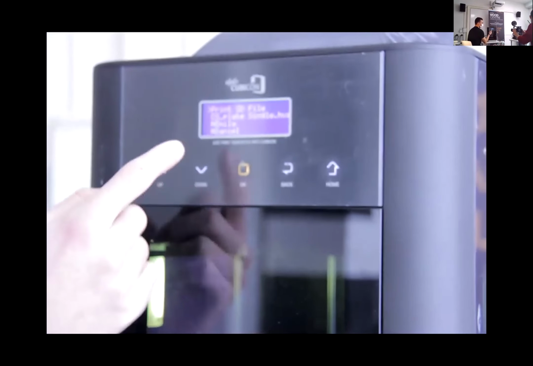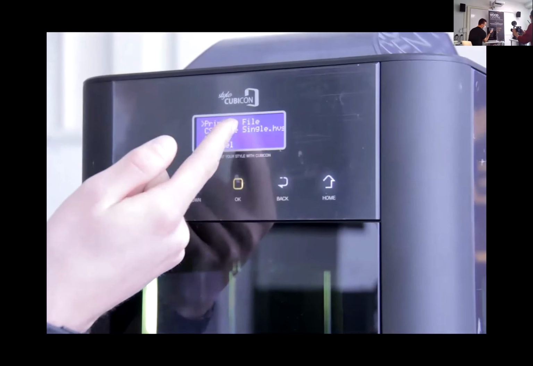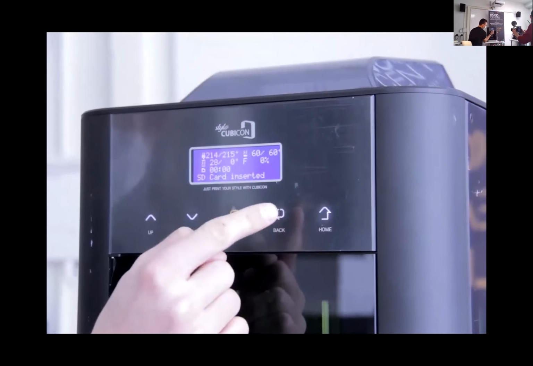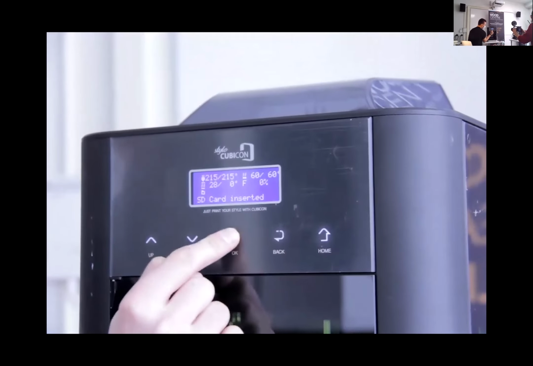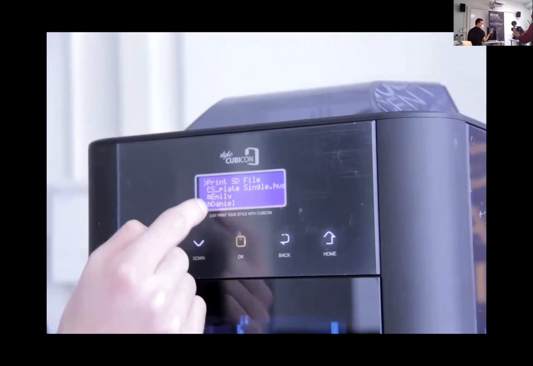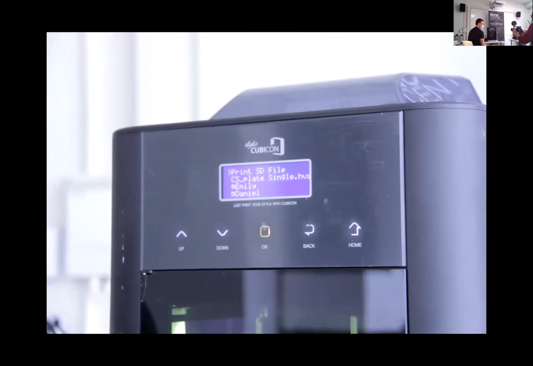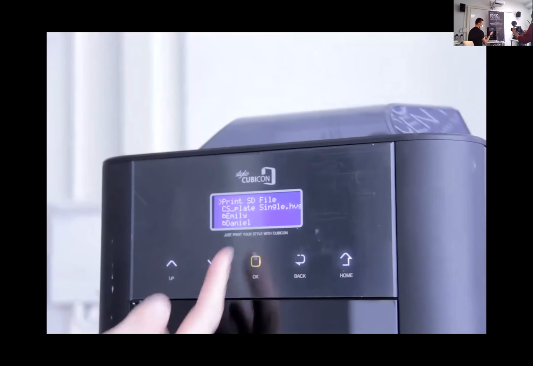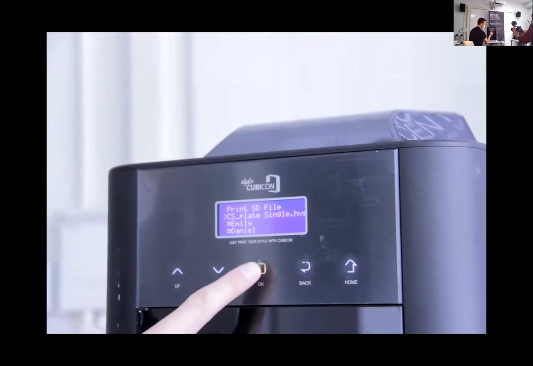So as soon as I put the SD card in, it asks me if I want to print from an SD card file. But let's say the SD card was already in there. We can just press OK to go to the menu again. Select SD card, and there we are. So we can see all our files that are on there and the folders too. So let's say I wanted to print this first file here. I go up and down to select it, OK.